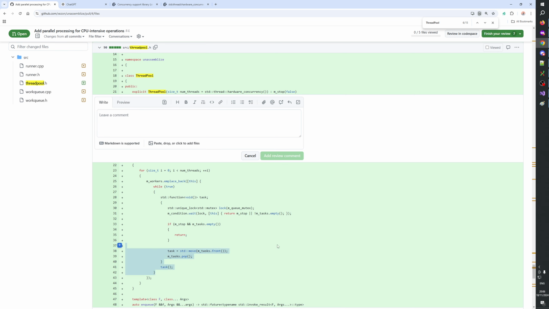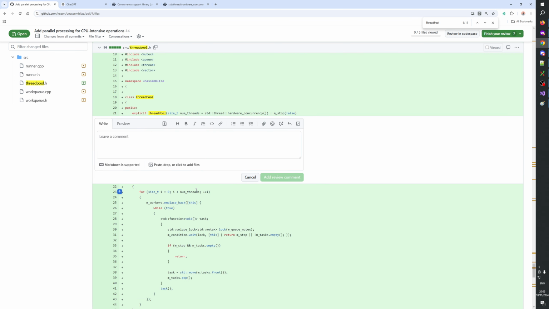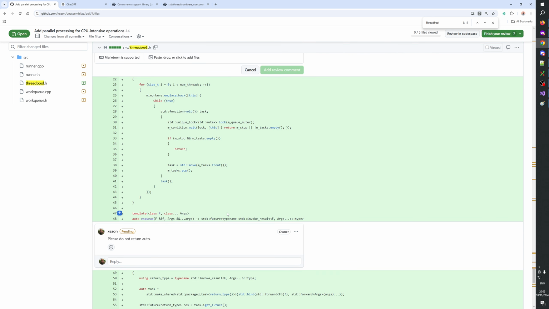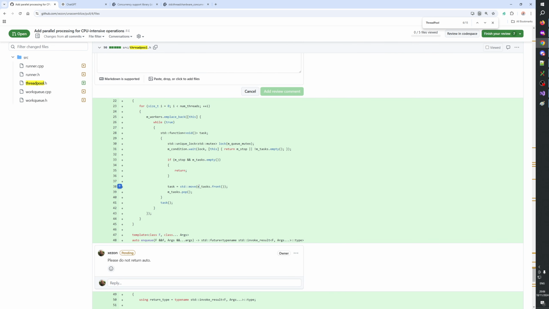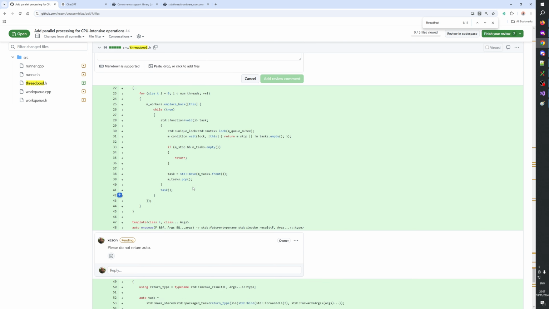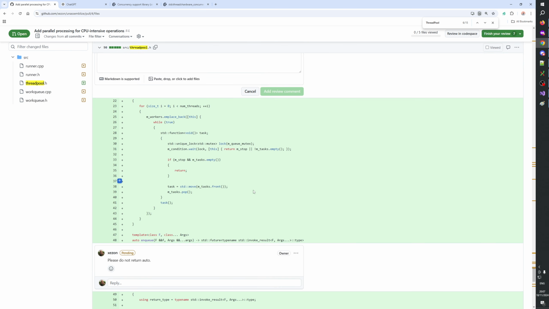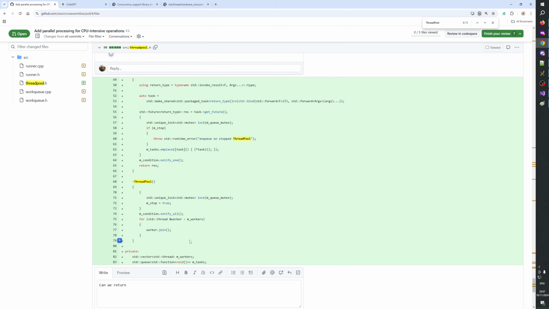Okay, so this thing simply allows to push in queue a task, and some worker will pick it up here at random. Yeah, I guess the thread pool in itself is not bad. It's super simple. So I guess it's good. Worker.join.